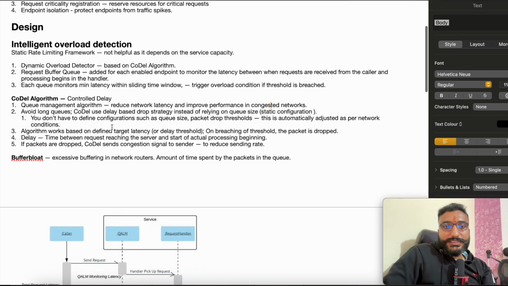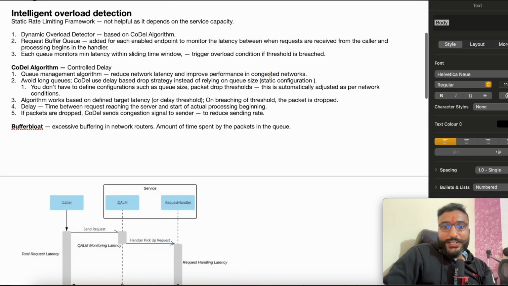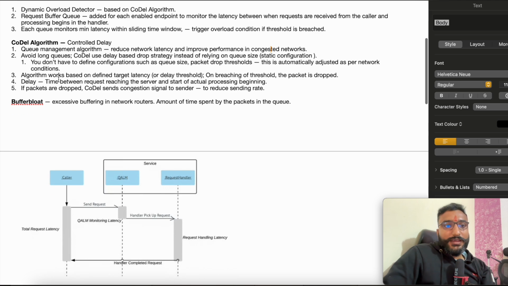So that's what we discussed. We avoid static configuration, which is queue size. You don't maintain any queue size. The requests are dropped if you breach the target delay. You don't have to define configurations such as queue size or packet drop thresholds. This is automatically adjusted as per the network conditions. The algorithm works based on a defined target latency or delay threshold, and on breaching the threshold, a packet is dropped.